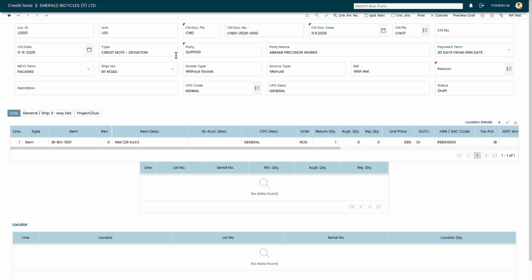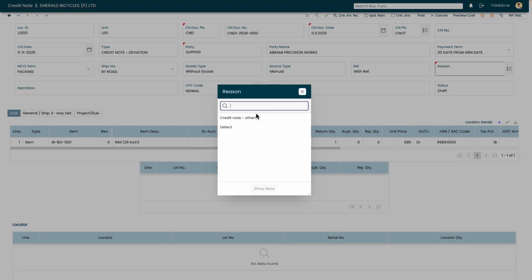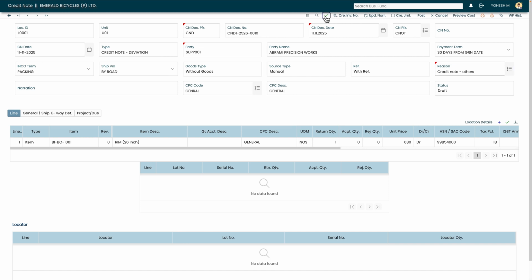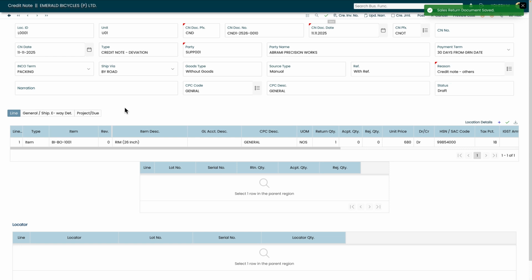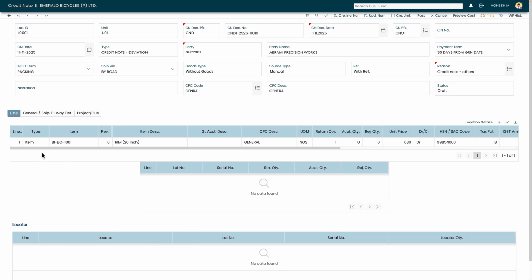Party ID, party name, and party details will be auto-populated from the selected document. In the Reason field, choose the appropriate reason for issuing the credit note. Item and deviation details will be updated along with the HSN, SAC code based on the selected source document. The system will fetch the applicable tax rate accordingly.